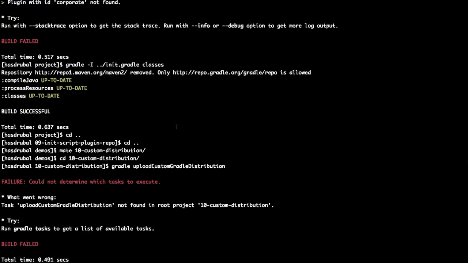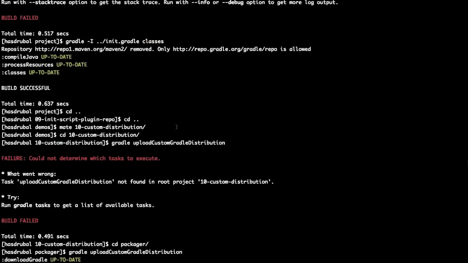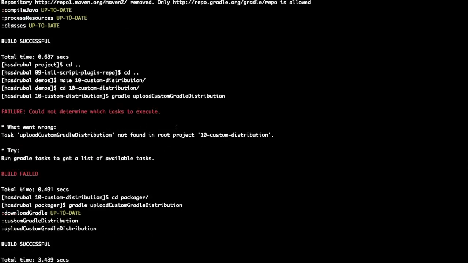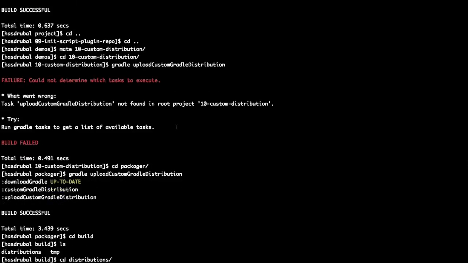Because I'm in the wrong place. So the download existed, so that was up to date, and we customized it. Now if I go to here, unzip, I've given it a funky naming scheme to identify the fact that it's Gradle 1.0, but 0.1 of our customizations.